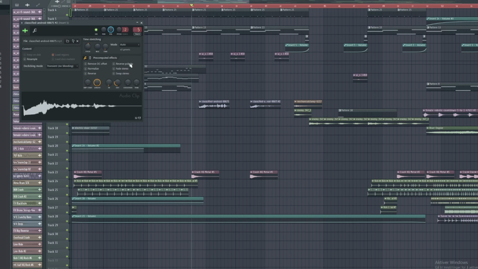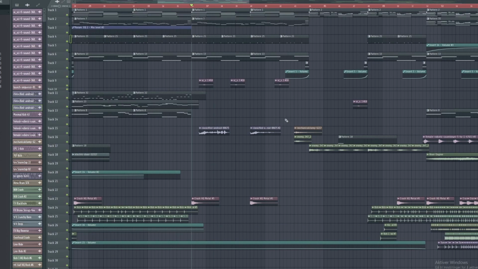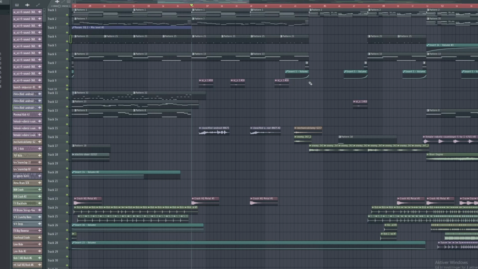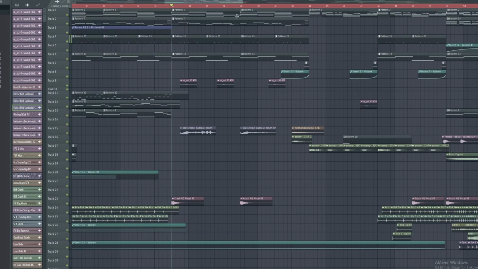Yeah, so this is the same sound effect, but it's just slightly pitched up again, just to make more variation, because variation, I guess, is one of the key components when making music. You just don't want things to sound the same all the time. Variation is a big part of music.